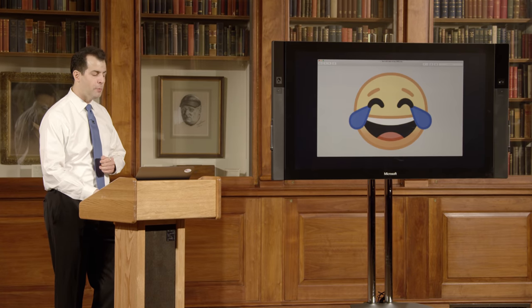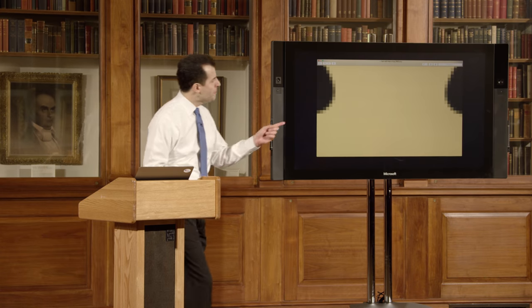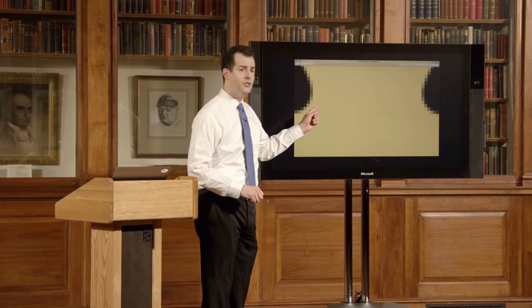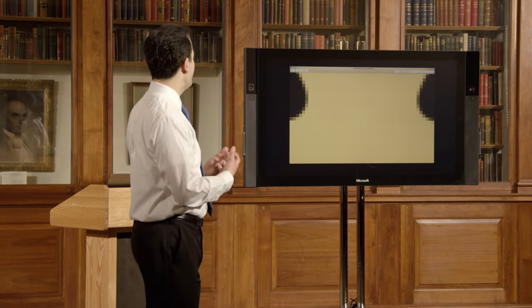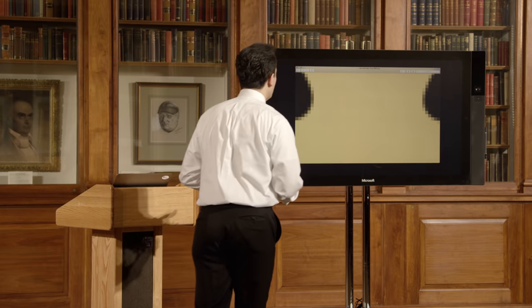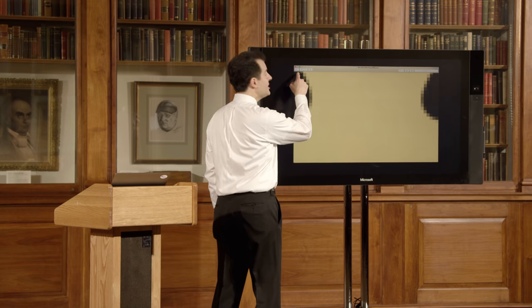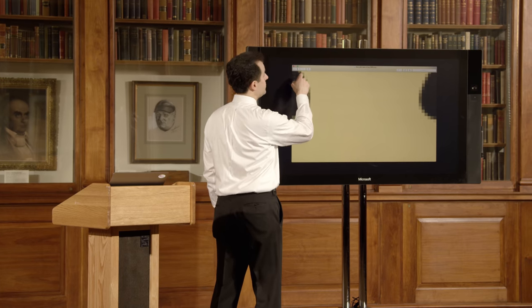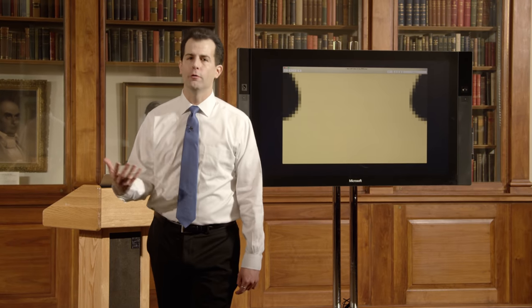But if I go ahead and zoom in, and zoom in, and zoom in a little more still, you can begin to see the individual dots or squares or pixels that compose even this one emoji. And so just to display this smiling face, this face with tears of joy, do you need 24 bits for this pixel, 24 bits for this pixel, 24 bits for this pixel, and so on and so forth?